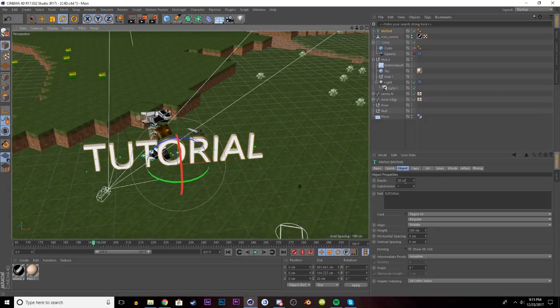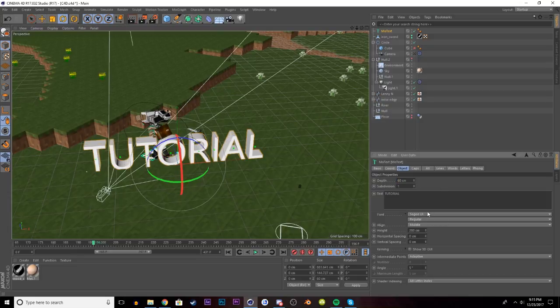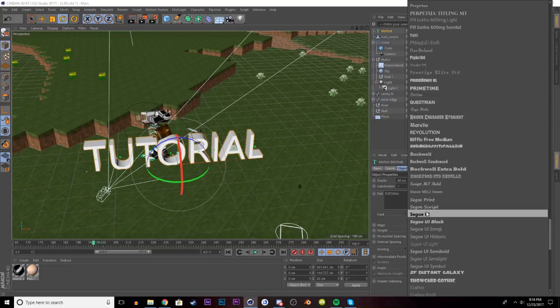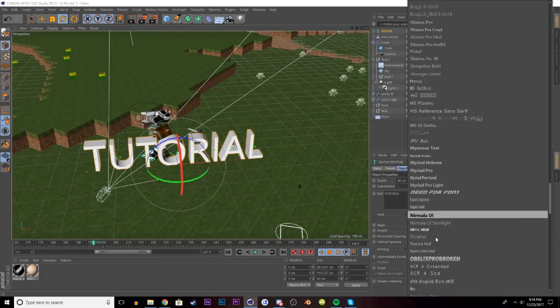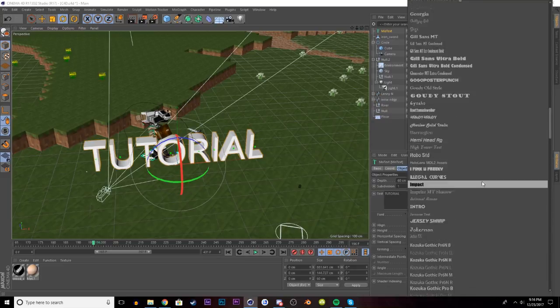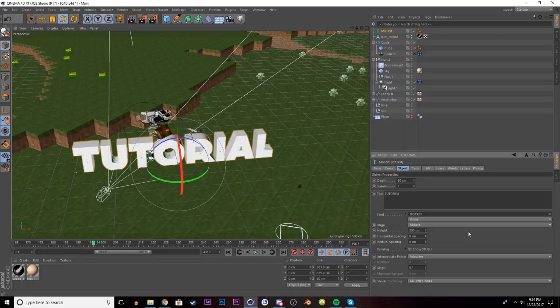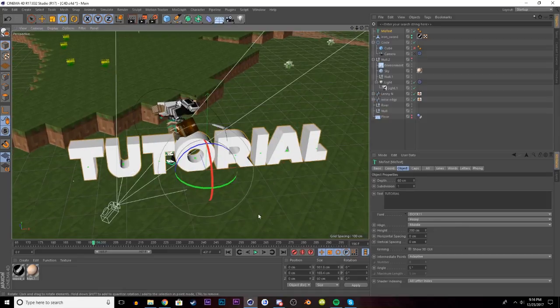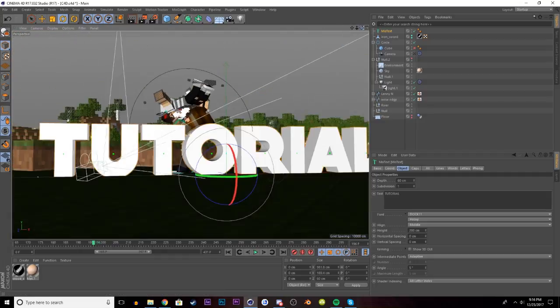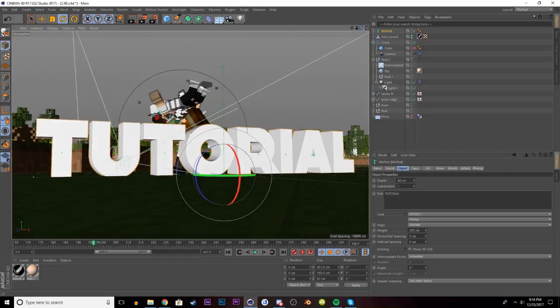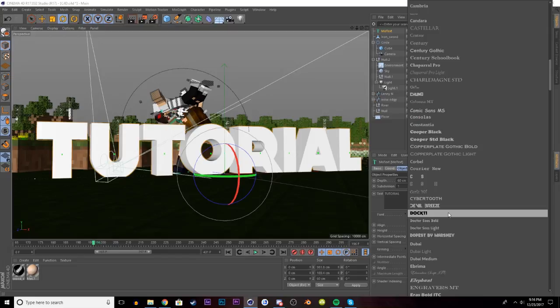I put the font to, alright, I'll have a download link to a bunch of fonts that I use in my intros in the description, but most of the time I use this font, which a lot of people use. Just keep it simple, you know, just some text. So I'll leave a link in the description to a bunch of fonts.